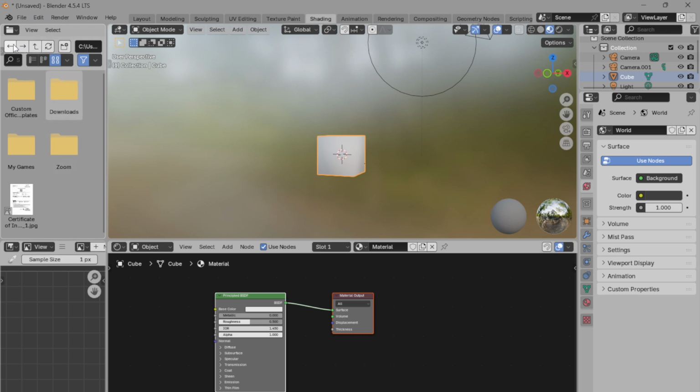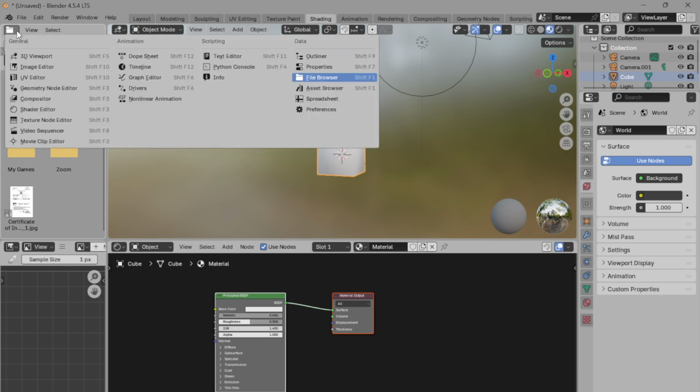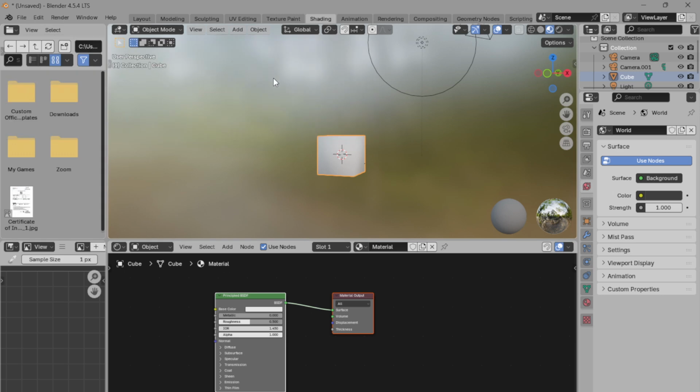Ideally, this should be a PNG, as PNGs support transparent backgrounds, which is crucial for this particular technique. The transparency allows the icon to blend more seamlessly into your material surface without any unwanted background blocking it.